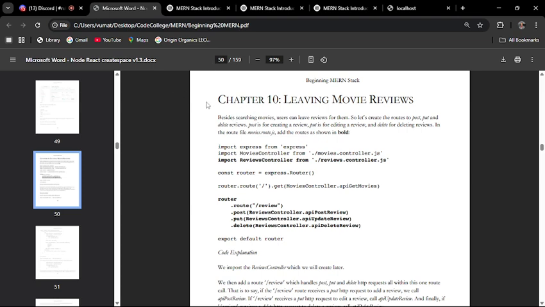So we're going to be going through chapter 10, leaving movie reviews. Let's have a look at what we did in chapter 10. We created the routes to post, put, and delete reviews. Post is for creating a review, put is for editing, delete is for deleting a review. We start within our movies route.js, and then we work from there in order to add reviews, put, and delete.